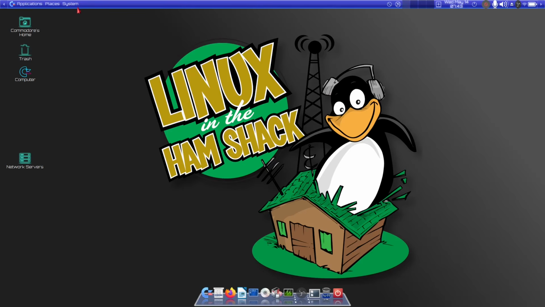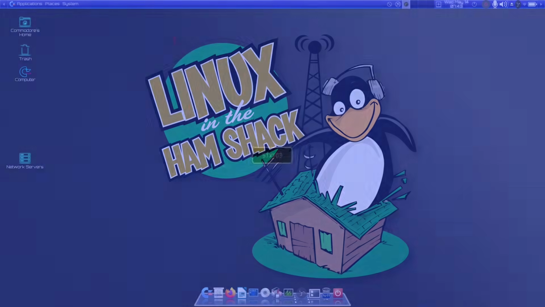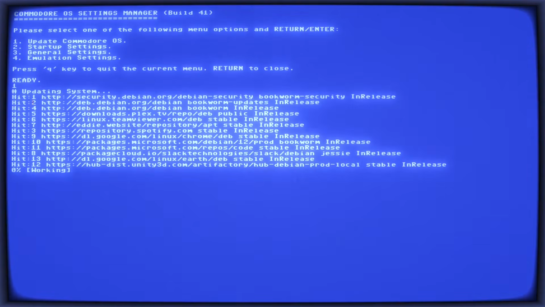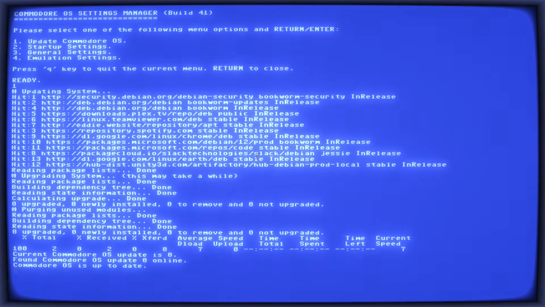Commodore OS Vision 3. Tons of stuff here. Yeah, very specific settings. Let's see what comes up here with settings. Commodore OS Settings Manager. So funny. You have an update, startup settings, general emulation settings. So you can just come in here. Now attempting to update Commodore OS. This should look really familiar. This is apt update. The update is complete. And yeah, there it is. It's going to close the windows. I think some of the stuff is kind of cute.